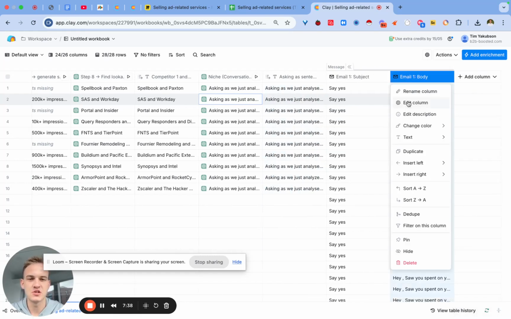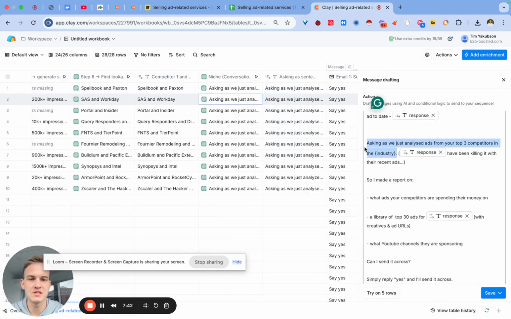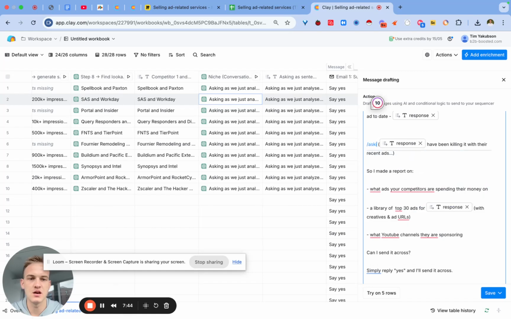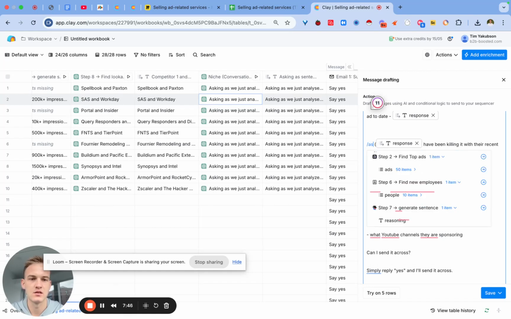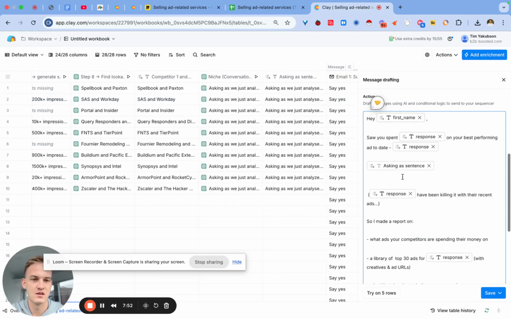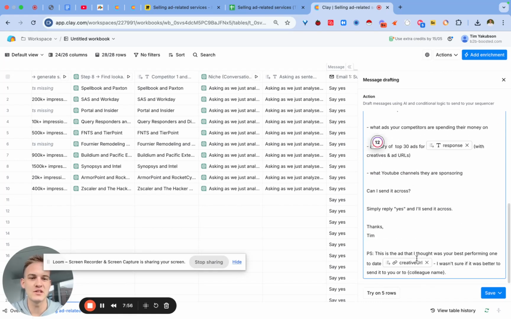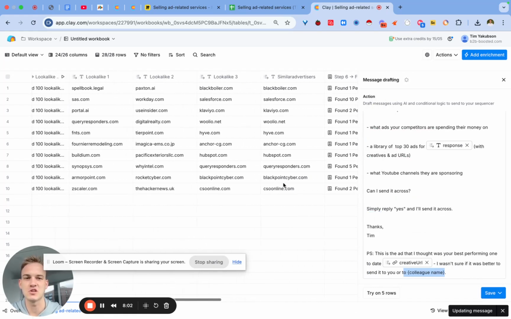And once again, we're just going to add it to the email template here. So nothing too fancy. We're just going to add it here. And just to show you that it works, I'll just put in asking as sentence. And voila, you can see the entire email template is generated. The only thing that hasn't been generated so far is the colleague name at the bottom. And that's simply because we haven't found any names of colleagues just yet.